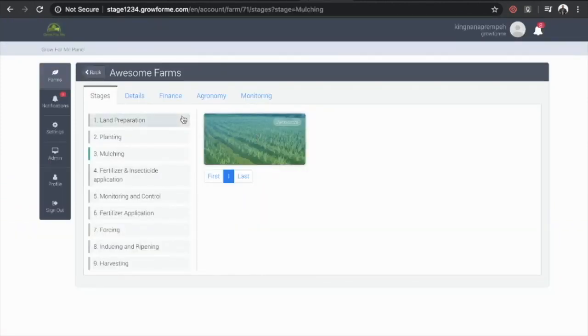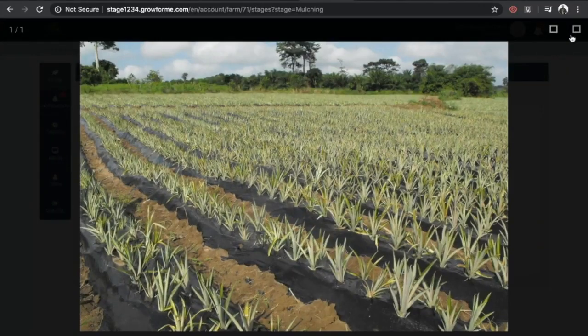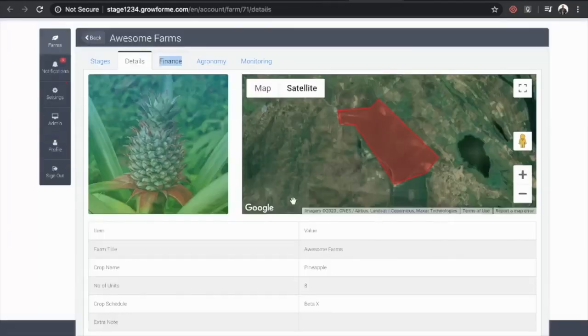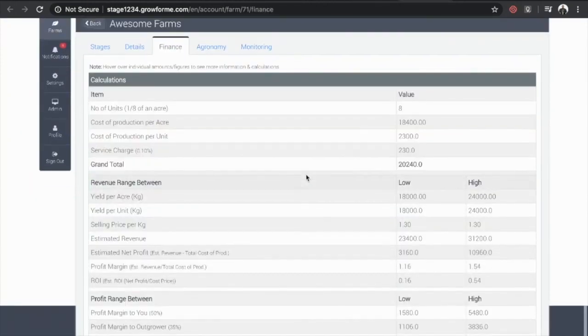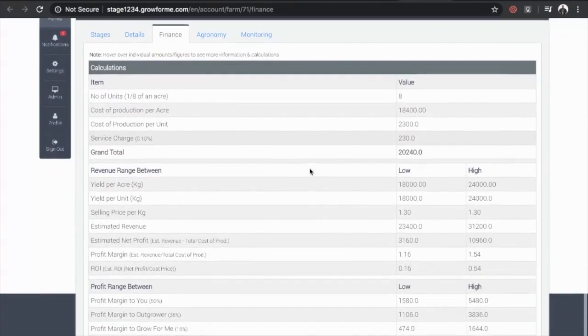So after that, you begin to see the different stages that the farm goes through. That is from land preparation to planting to mulching. And once you click on the image, you can see finer details of it. From there, we're able to provide location information, specifications, and then here you see the unit economics again if you want to check it out.